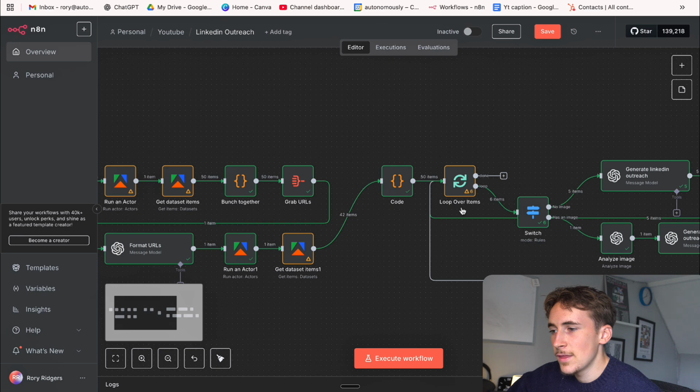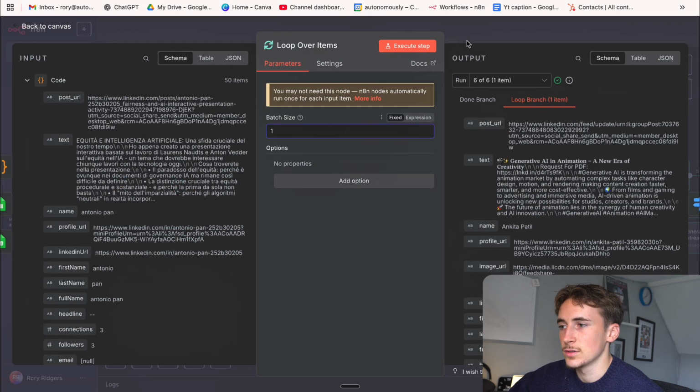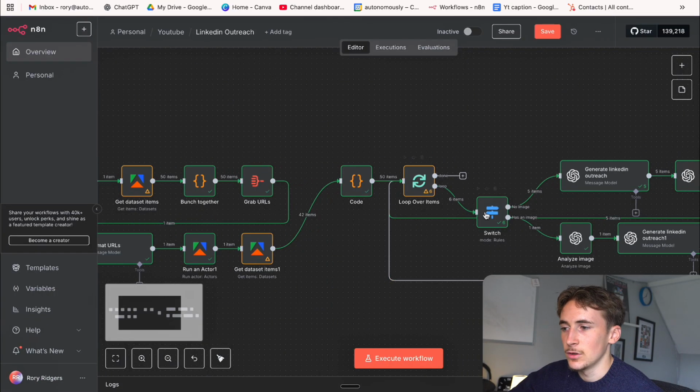And then we just have a simple loop over items node. So you can just put this down and put in 1. It just means it's going to loop through each item once. So there's 50 items being inputted, so it's going to do 50 loops.